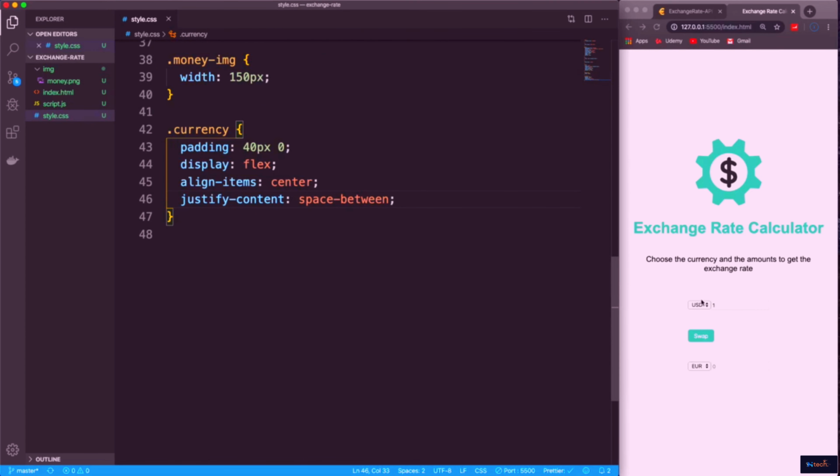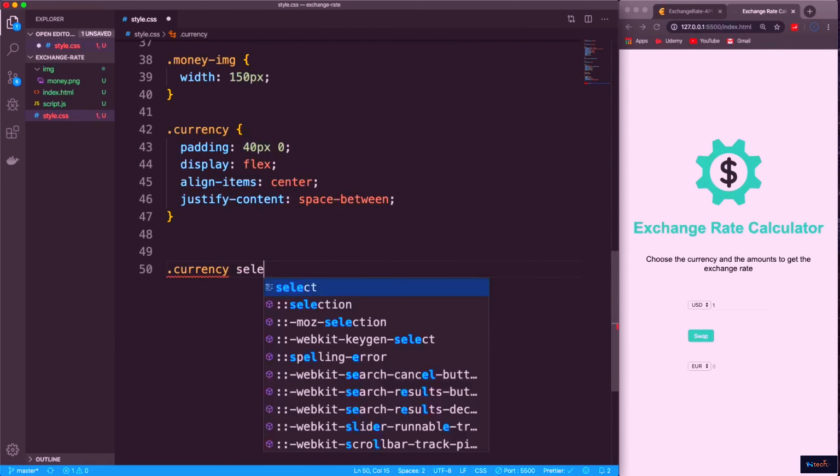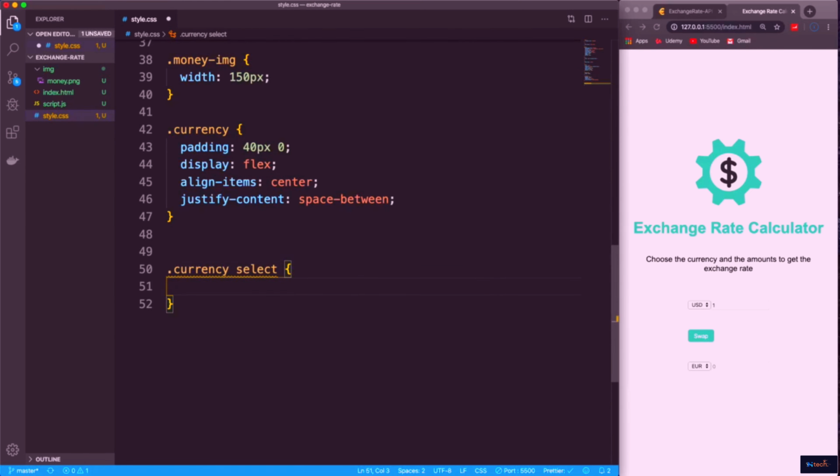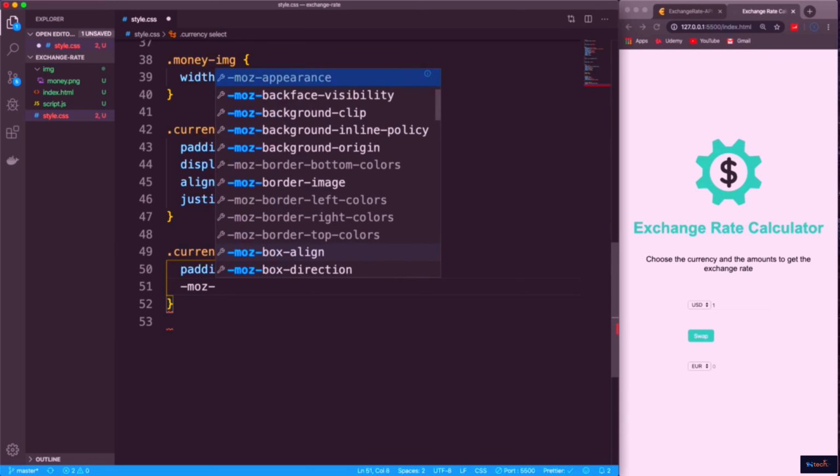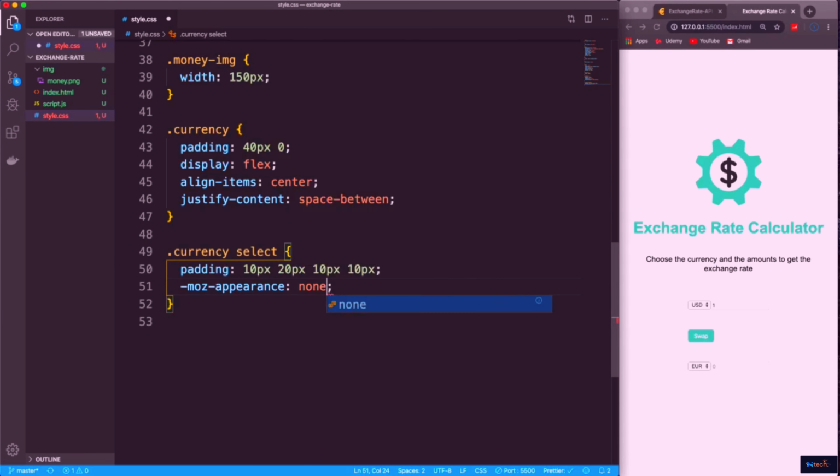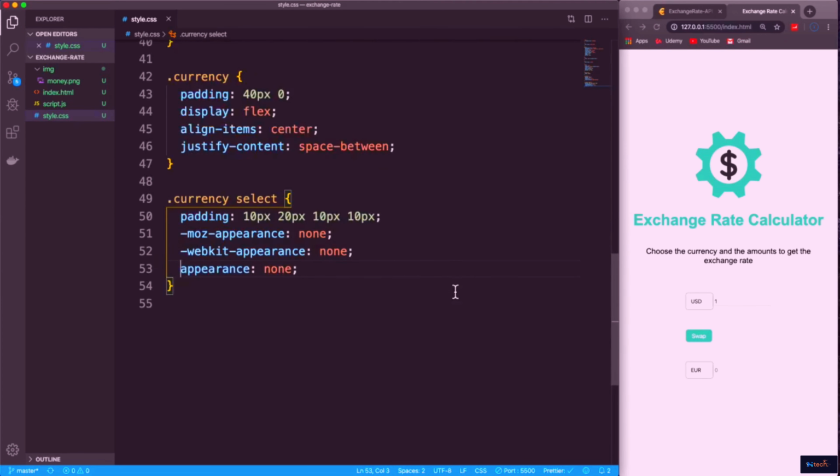Now for the select list, so this right here, we're going to style this, so currency select, and let's add some padding, so 10, 30, 10, 10. Now if I save this, notice there's no difference on a Mac. There's basically a default appearance, and we need to remove that. So we're going to add the prefixed version here, so moz-appearance, and set that to none. And then also we want to do the WebKit prefix as well, and just appearance, none. So we'll save that, and now you can see we get that padding.